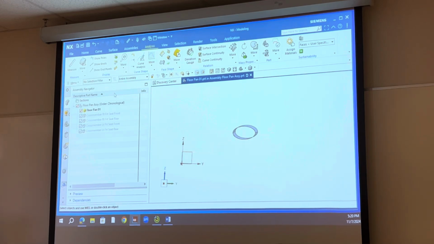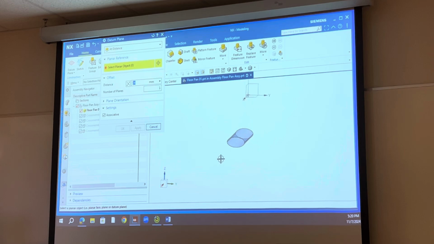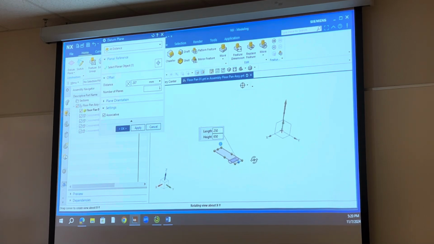I wanna make a plane now. Let's go to Home tab, Datum Plane, add a distance from the XY plane, 207, okay? And just to put it near the part, technically you don't have to, because this plane is infinite, but you can drag it like this, drag it over here, whatever, however much work you want to put into doing that.